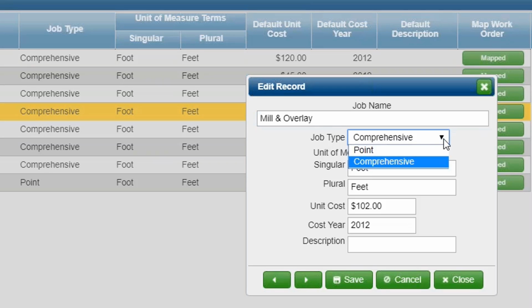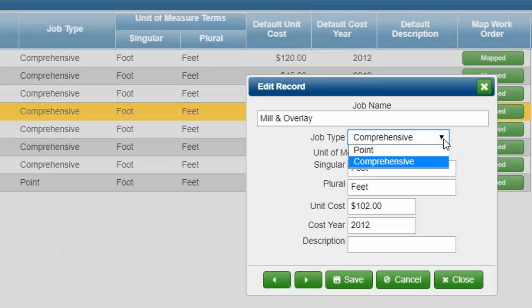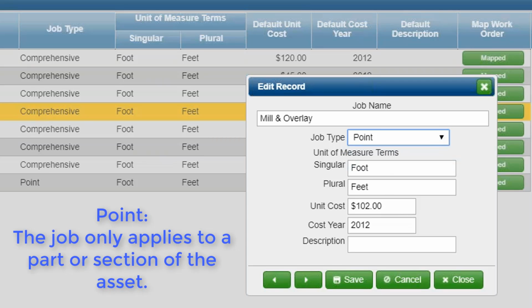First of all, when we're talking about a length of street, a length of pipe, or an area with a polygon, when we use comprehensive, we're saying we're going to apply this job to the whole asset. So if it's a pipe that's 150 feet long, or a street segment that's 200 feet long, or an area that's 200 square feet, we're going to apply the unit cost to the entire area. So we're going to pave the whole street segment. We're going to replace the whole pipe. That's comprehensive.